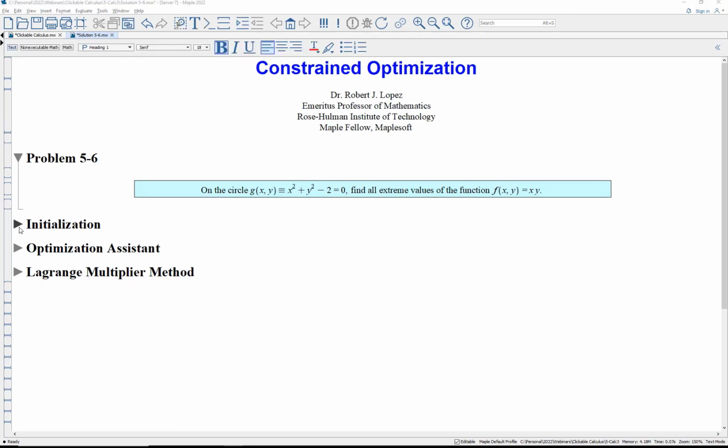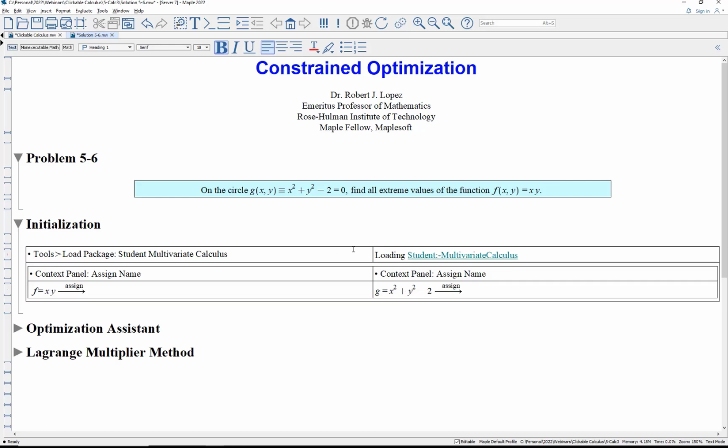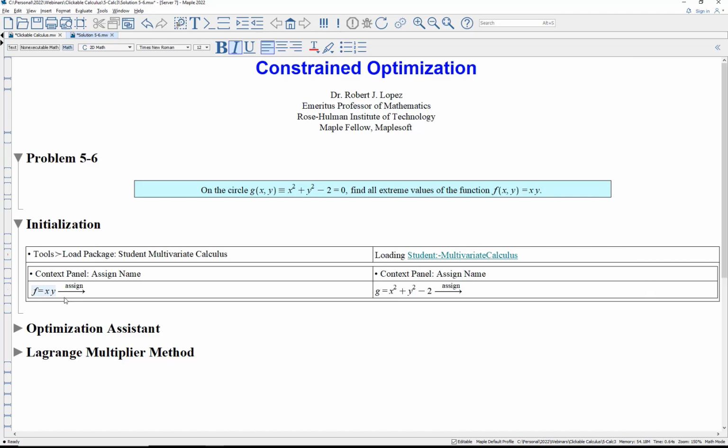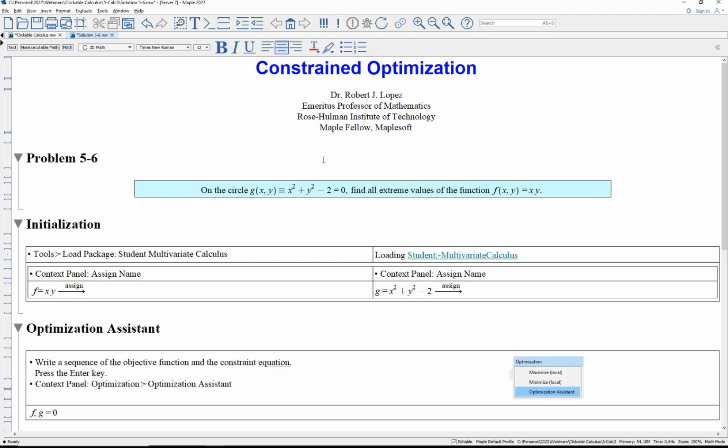In order to get started, we need to get some data into Maple. So here I'm bringing in the multivariate calculus package where the Lagrange multiplier command is hiding. And we have these two functions. We write f and we write g. And we use the context panel over here to assign name, makes the assignment. So let's get these two things going.